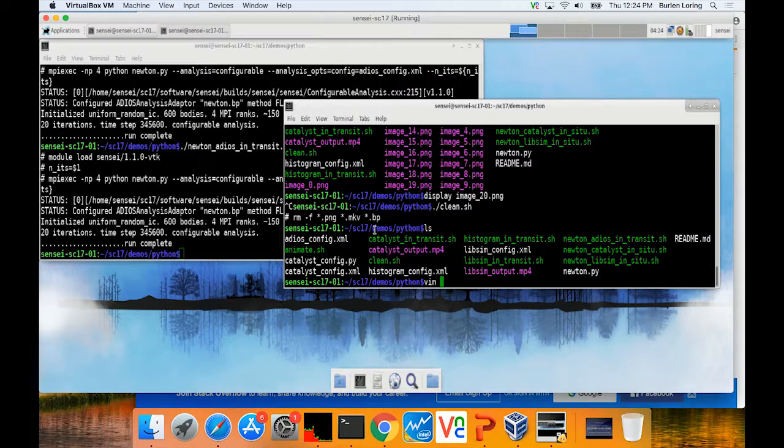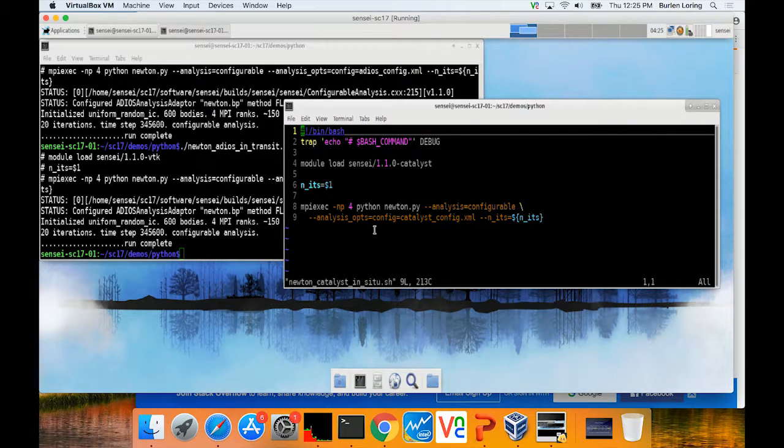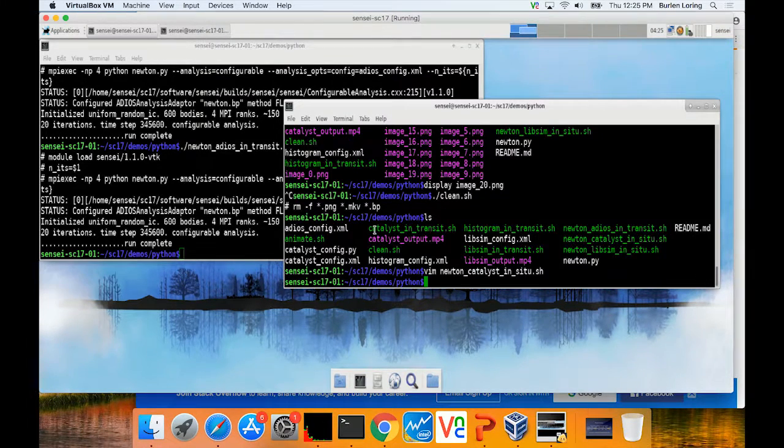For that, I've got these Newton, let's just run Catalyst and we'll call it good. I've got the script here to start this up, this Newton Catalyst startup script. I'm, again, using MPI 4 ranks to start up the Newton Mini app. I'm telling it to use SENSEI configurable analysis, and I'm passing in the config file for Catalyst. This is the same config file I just passed into the ADIOS endpoint in the last run. But let's do this one and see what happens.